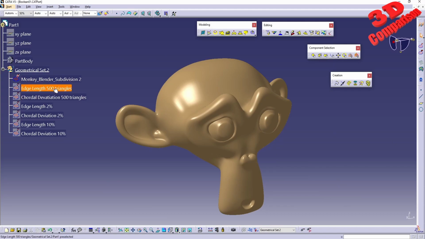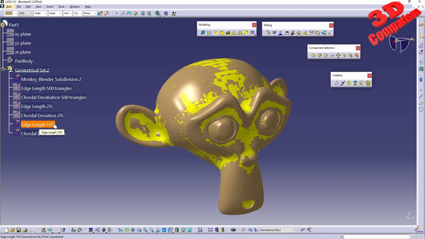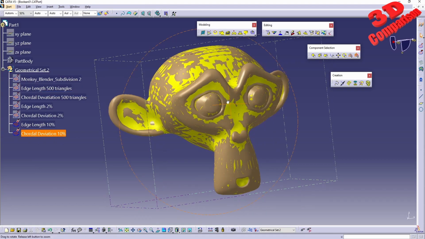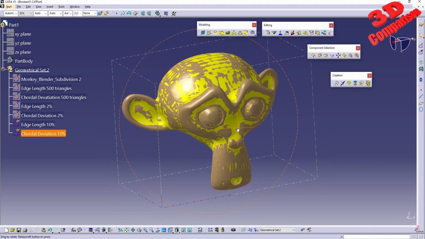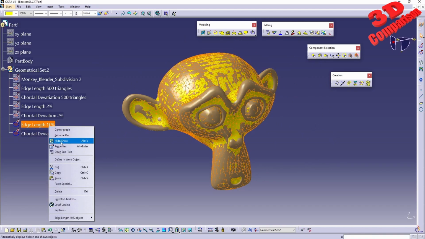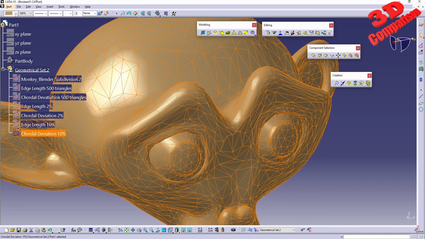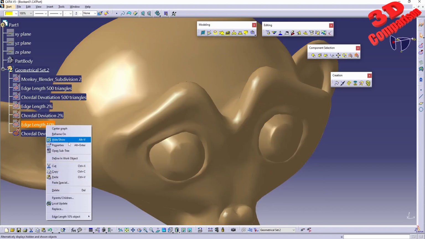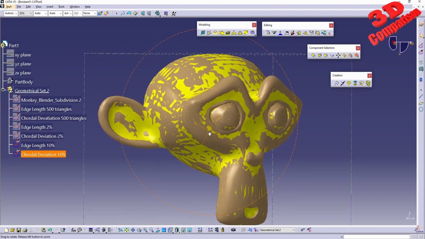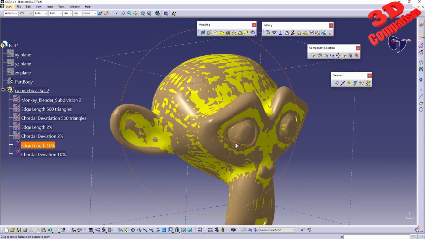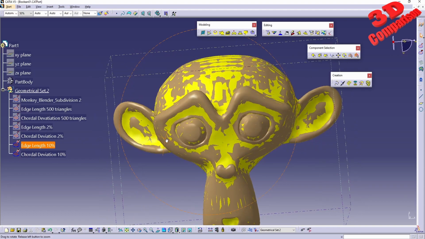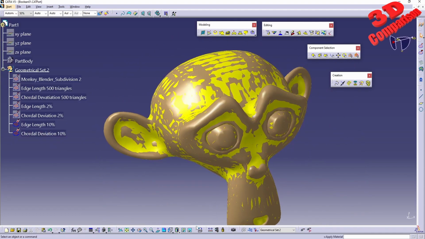So I already have decimated the model over here. So we have the edge length taken to 10% and also the chordal deviation over here. So these are those two meshes. As we can see for the first one, I have set the chordal deviation to the default mesh color and the edge length decimate to yellow in this case. Now with those two overlapped, it is quite hard to see exactly what happens.